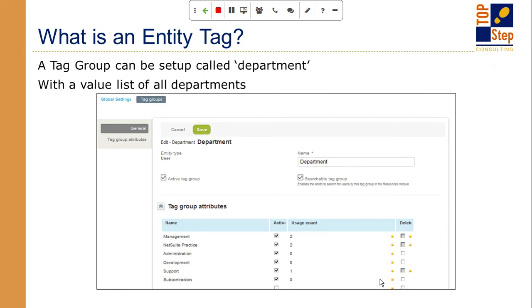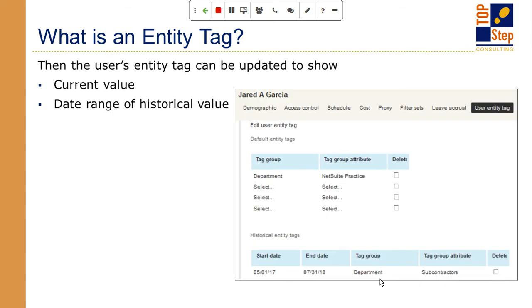With an entity tag, you could set up what's called a tag group, which is sort of a field, and you could call this tag group department. Then you identify the attributes or the value list for that tag group. I can put in there management, NetSuite practice, administration, and so forth. These would be the departments I would use on user records. In the case of my user, I could go back to Jared and say he's currently in the tag group department under NetSuite practice, but historically, from May to end of July, he was in the subcontractor department.